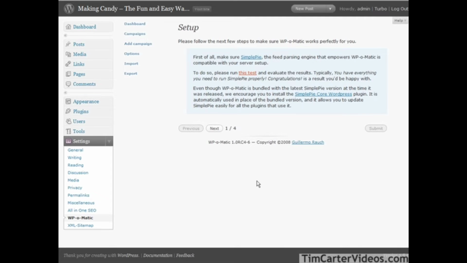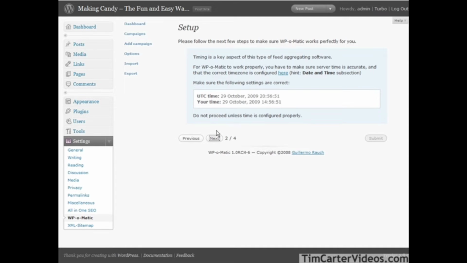Now, if you have a problem there, you're going to have to probably change your server, or you can try and install it and see if it works. Most of the time, you're not going to have an issue. Okay, so let's click Next here. Here, it's telling us about our time, and this is the UTC time, and this is our local time, and if our local time is correct, then we don't have to worry any further. So we can click Next.